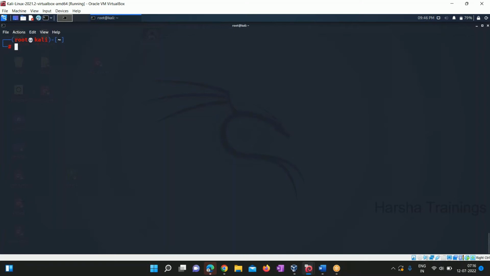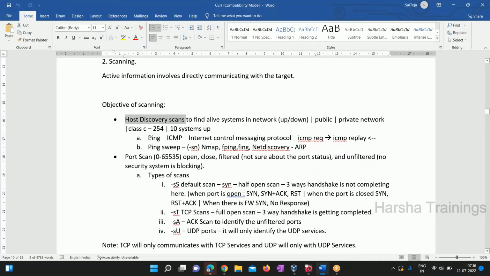One is ping, and the next one is ping sweep. You can see we have 2 different techniques. One is ping scan, and one is the ping sweep scan. So what is the difference between the ping and ping sweep? Ping is a small utility which exists in the Windows and Linux operating systems.